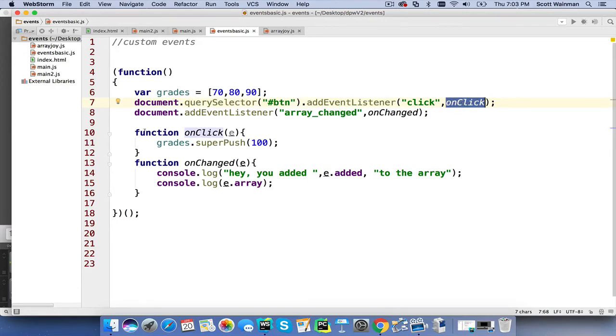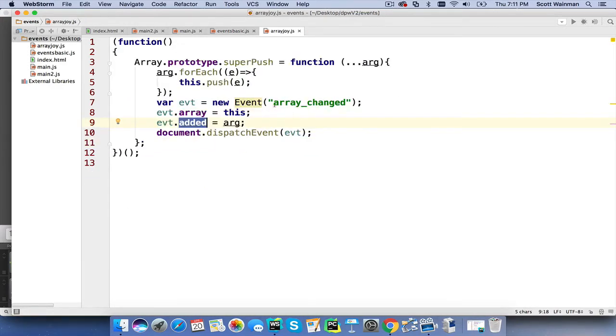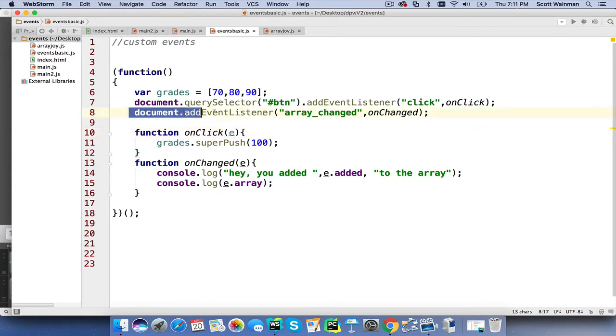So let's go down to the onClick method. Now I want to push the 100 into the grades array. We're not going to use the built-in method push because that does not do any event dispatching. We're going to use our superPush method, and we're going to superPush 100. So hopefully it'll behave like the regular push, but in addition to that, it's going to dispatch an event. And the name of that event is called arrayChanged. And again, this is where it gets dispatched. I'm looking at that prototype method, superPush again, and we're listening for it here. So anytime that event occurs, the onChanged method is going to execute.